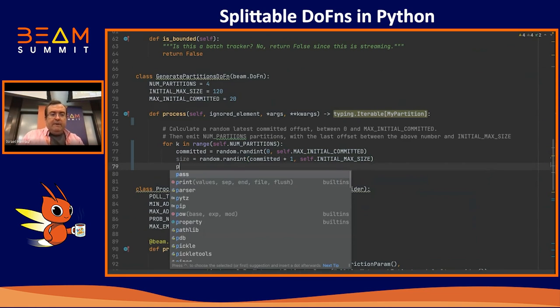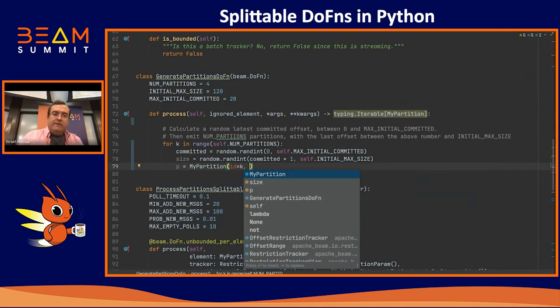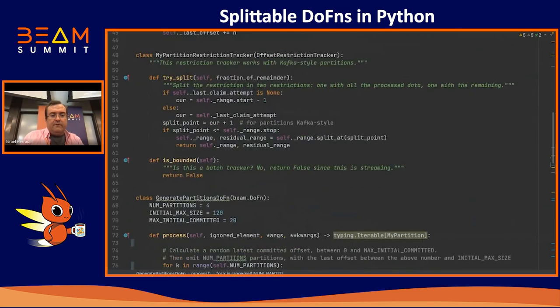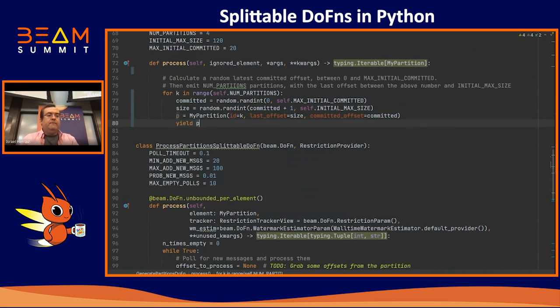So let me see my partition. What do I have to process? Like the ID will be K. What else do I have to do? Let me check this. I don't even remember my code. Partition, last offset, and committed offset. Okay. So the last offset is the size, okay? And the last committed offset is the committed one, okay? And then I yield this partition, okay? Here, this is a normal DoFn, okay? Nothing new here.